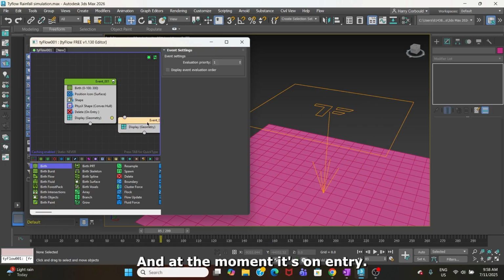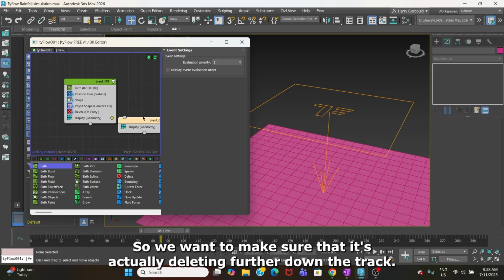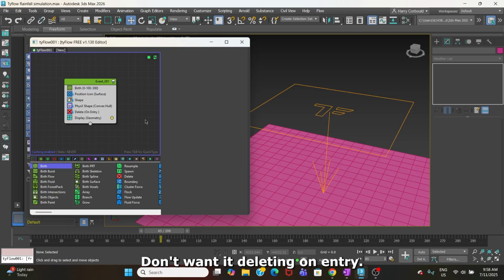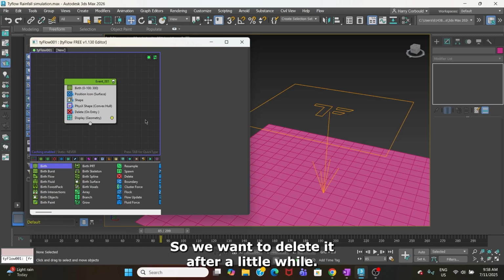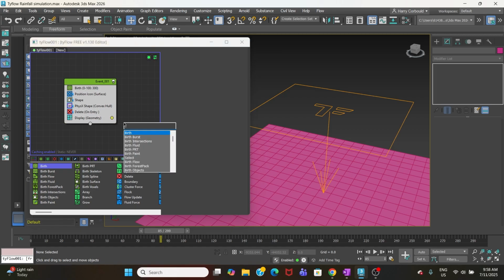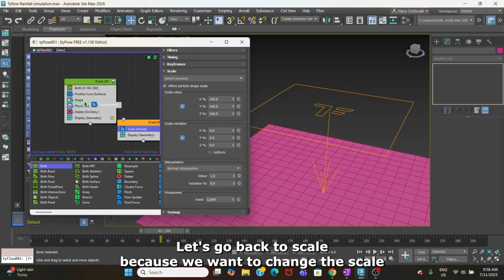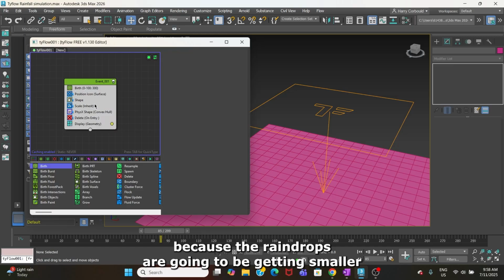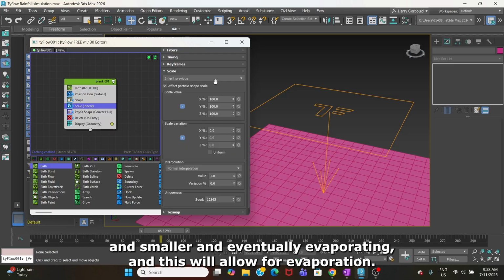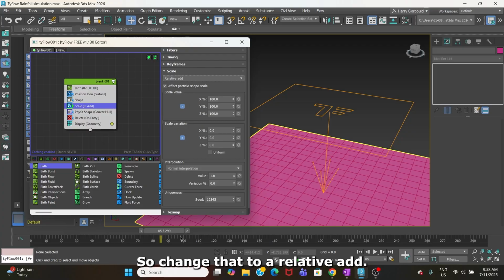At the moment it's on entry, so none of the spheres are visible, so we want to make sure that it's actually deleting further down the track. We don't want it deleting on entry, so we want to delete it after a little while. So we'll change that to delete by frame. All right, we'll do that one in a second. Let's go back to scale because we want to change the scale because the raindrops are going to be getting smaller and smaller and eventually evaporating, and this will allow for the evaporation. So we'll change that to a relative add.